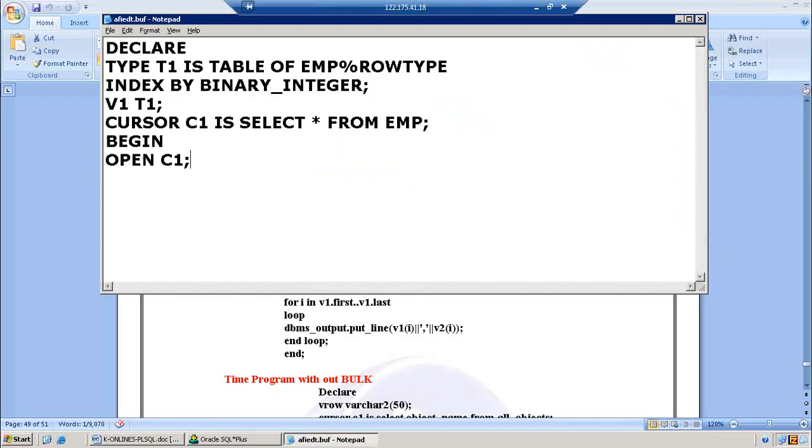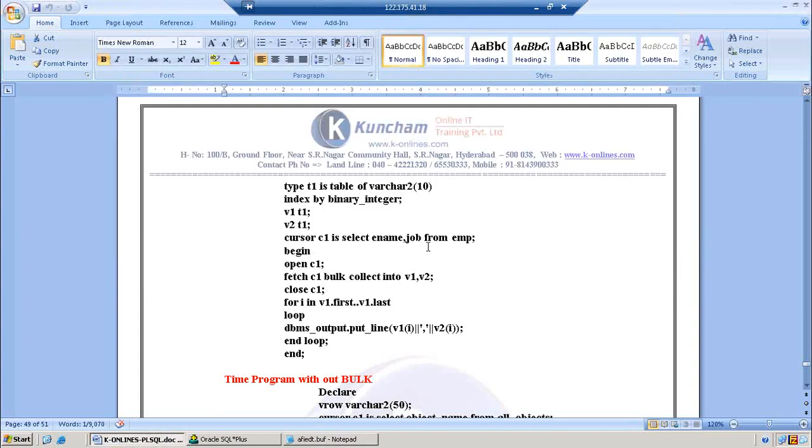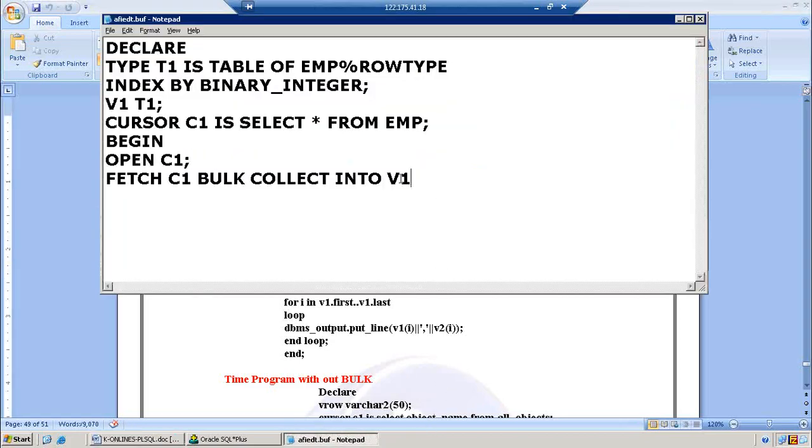Open C1 and fetch C1 bulk collect into V1. Here we directly specify the variable. We don't want to specify the table. Why? Because the data is already available in the cursor. From cursor to variable V1. Next, close the cursor.